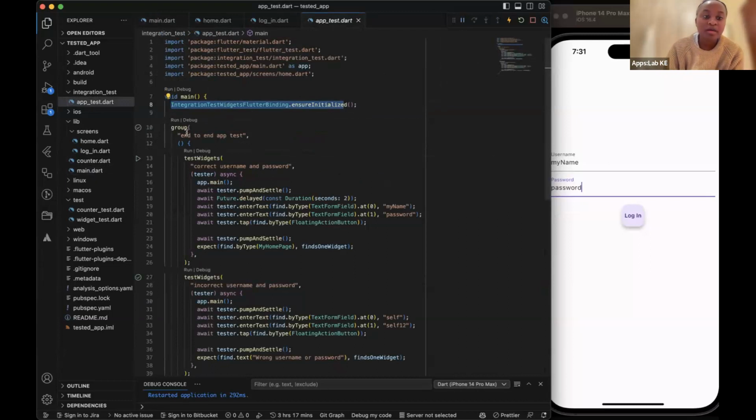Okay. So in this case, I put the test in a group because I have two conditions that I want to write tests on. One makes sure that our application passes whatever conditions we have, that is the correct username and password. And the other one is the incorrect username and password. But let's try to explain this step by step.